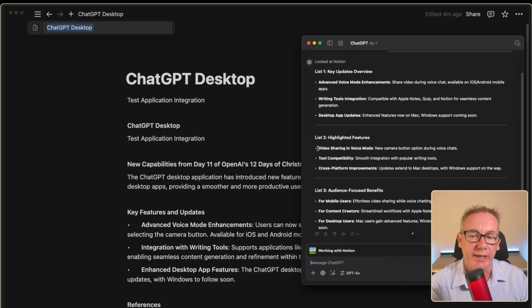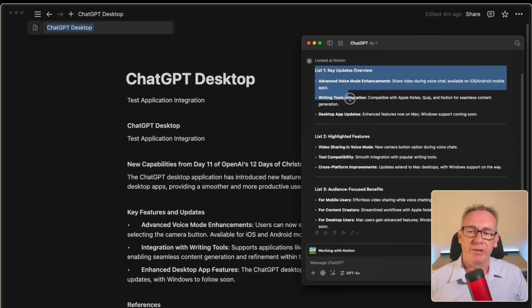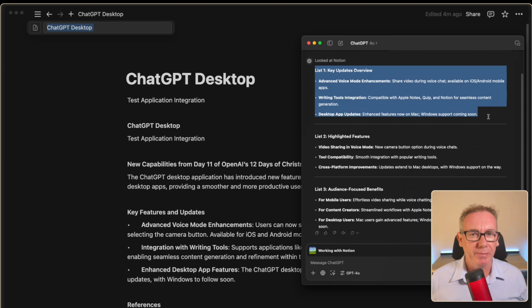Now, one of the capabilities that I tested yesterday is the video sharing using voice mode. And I've got a video coming out which shows you how to use ChatGPT as a universal translator, a universal assistant. It's really powerful. But what I think we'll do is we'll just go and capture this information manually and then open up another application and see if we can integrate into that.